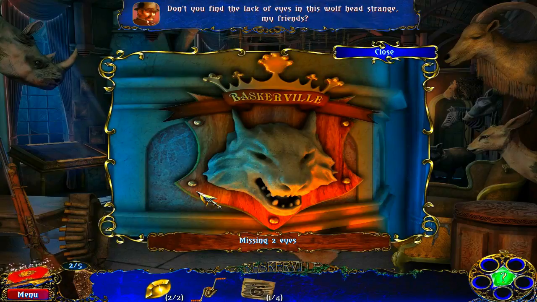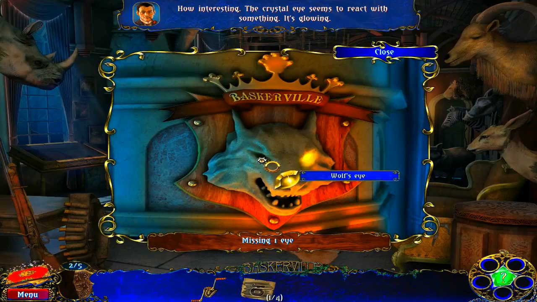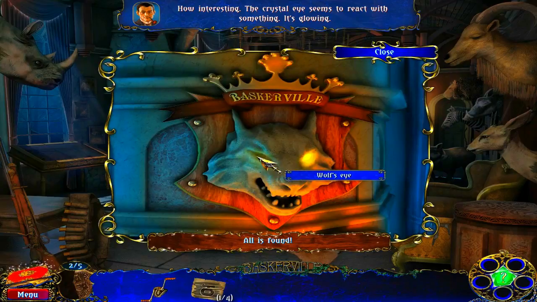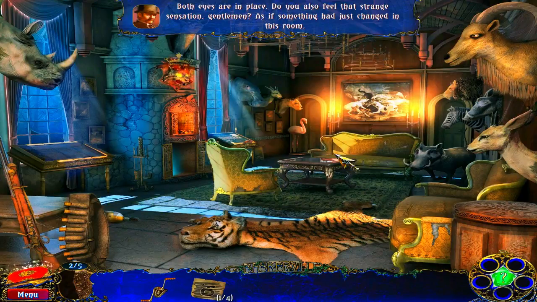Find the lack of eyes in this wolf's head strange, my friends. Yeah, it's a little strange. So we'll stick the crystals. Crystal eye seems to react with something. It's glowing. And we put both in there. Both eyes are in place. Do you also feel that strange sensation, gentlemen? As if something had just changed in this room. Because something has. Now to the past.